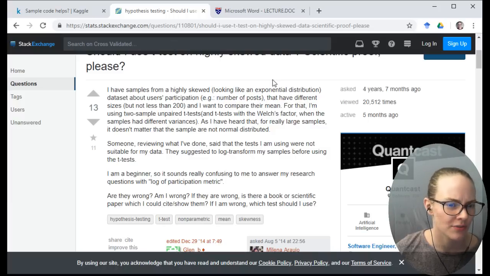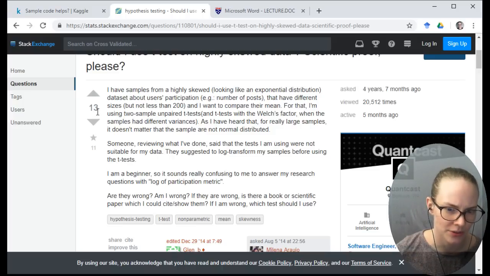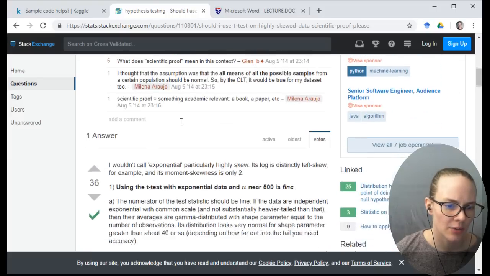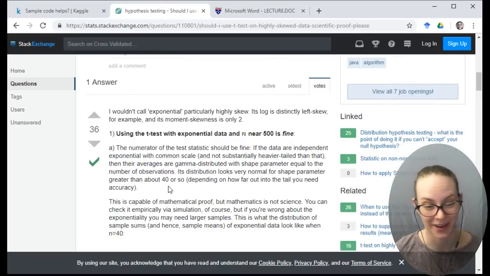About participation, different sizes, and we'll compare the mean. I've been using 2 sample t-tests, but they are not normally distributed. Does not matter for really large samples. They suggested a log transform before using the t-test. I wouldn't call exponential particularly highly skewed. Its log is distinctly left skewed, for example, and its moment skewness is only 2. Using t-tests with exponential data and n near 500 is fine. Our n is much bigger than 500.